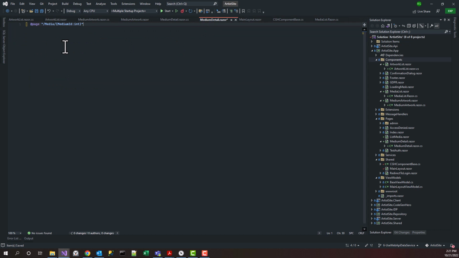And now back on medium detail, let's make sure that we inherit from our view model that we built out before. And now we will render our medium artwork component, passing in our medium ID as the parameter. Now, as one final small touch, we may want to render the medium's name onto the page as well.